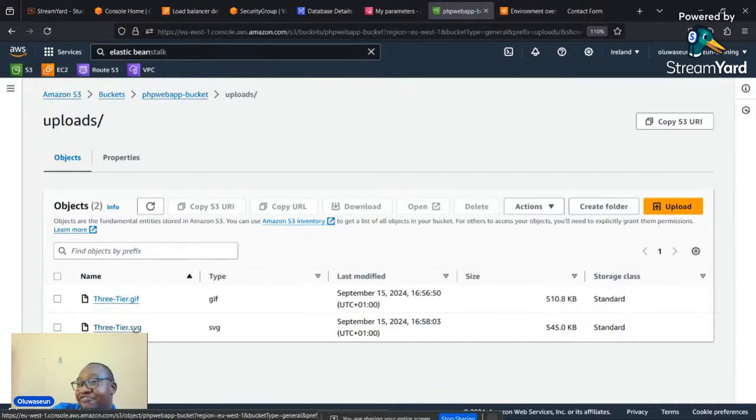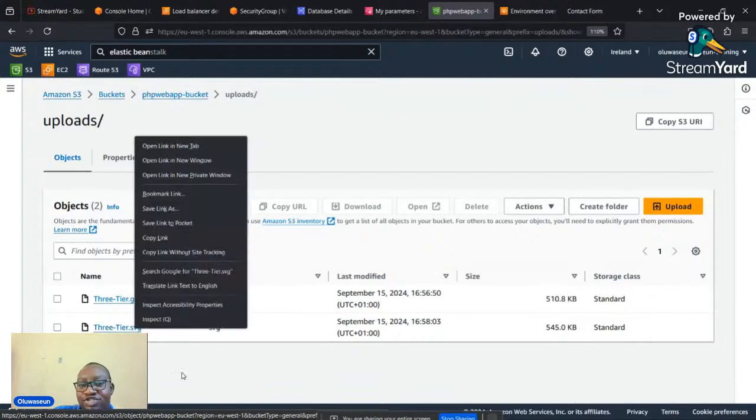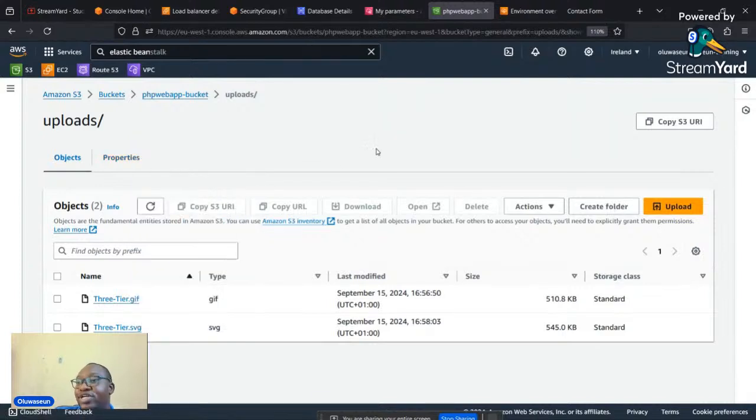And I didn't have to expose my bucket to the public. I only did it using the IAM role. So this application is talking to my bucket using the IAM role, and it's also talking to my parameter store using the IAM role.